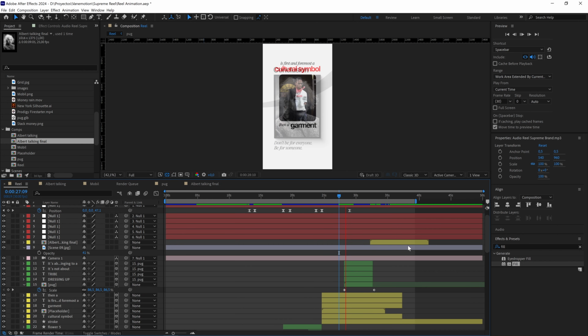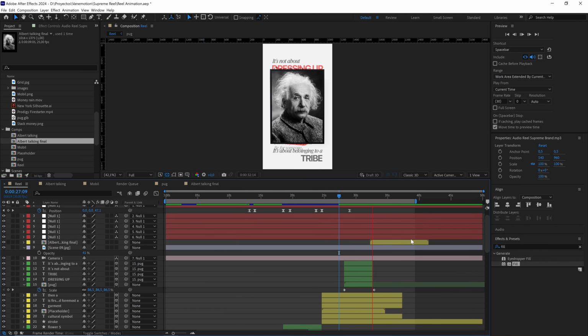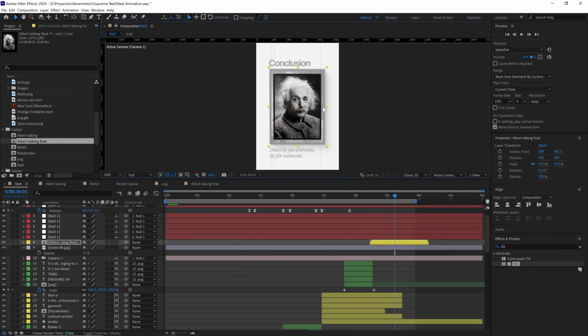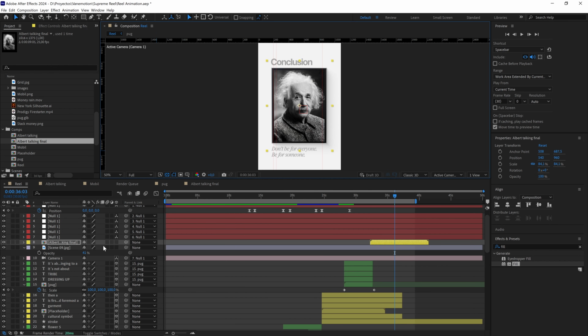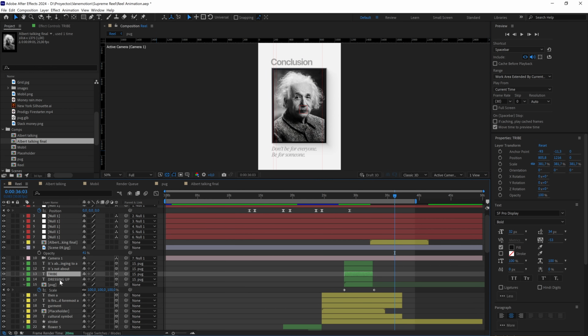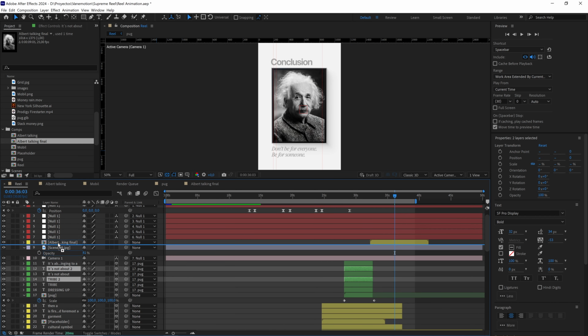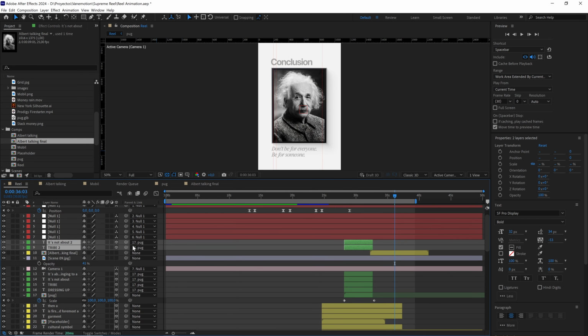It's not about dressing up, it's about belonging to a tribe. The conclusion, don't be for everyone, be for someone. We have to adjust the scale of this one, more or less around here. Now I'm going to select, for example, these two text layers. With Control D, we duplicate them, and we put them up here in yellow, and we turn off the 3D effect.